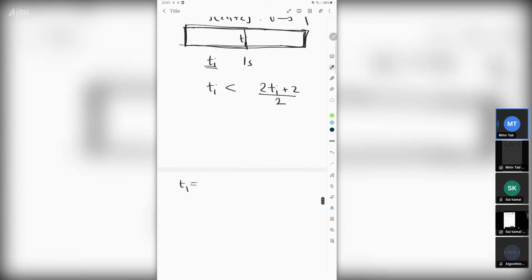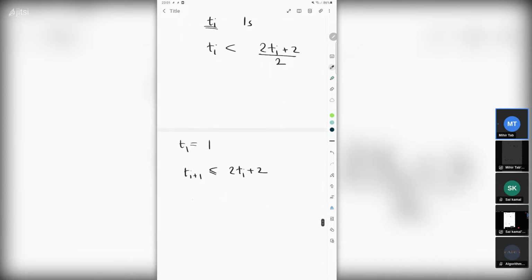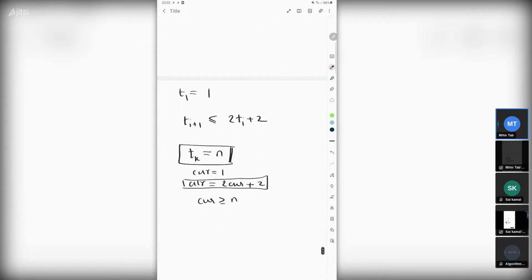So we knew that t1 was equal to 1 and t(i+1) was less than or equal to 2 ti plus 2. We need to find the minimum value of k such that tk equal to n is possible. For that we can maintain a for loop which at every iteration does cur equal to 2 times cur plus 2, with cur initially 1. As soon as cur becomes greater than or equal to n, we stop the loop, and the number of iterations is the answer k.